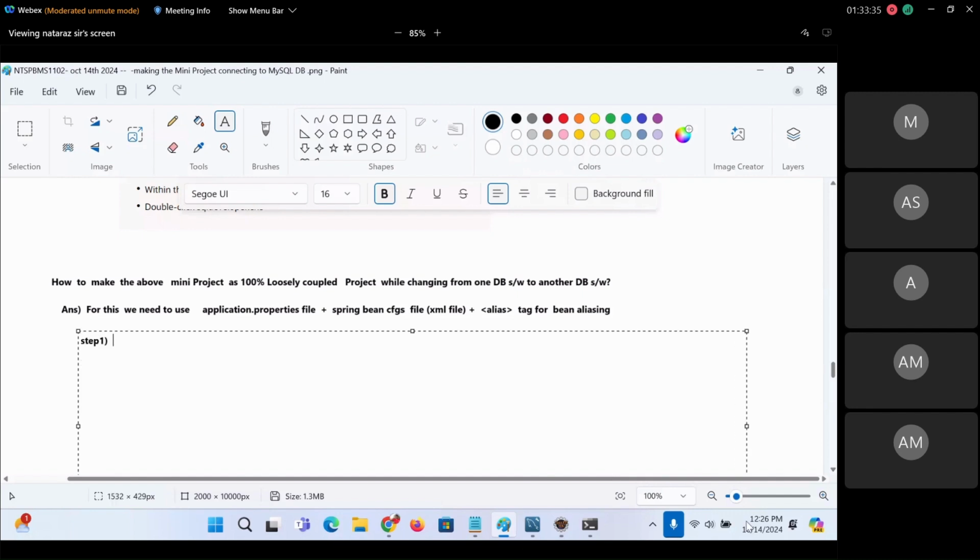Step number 1. In the application.properties file, provide the DAO impl class bean ID by taking a key of your choice.